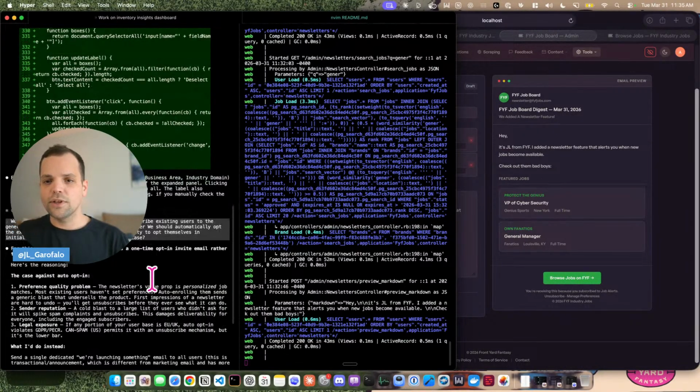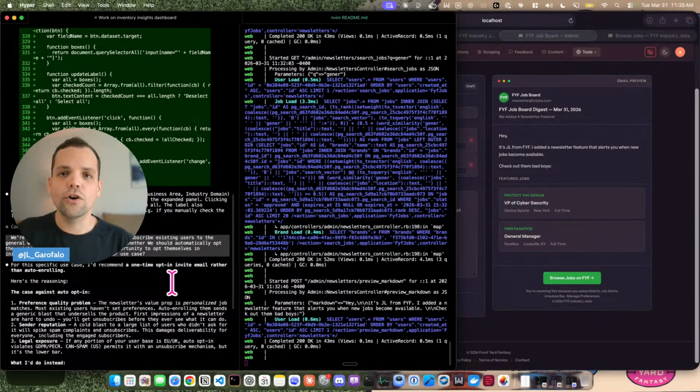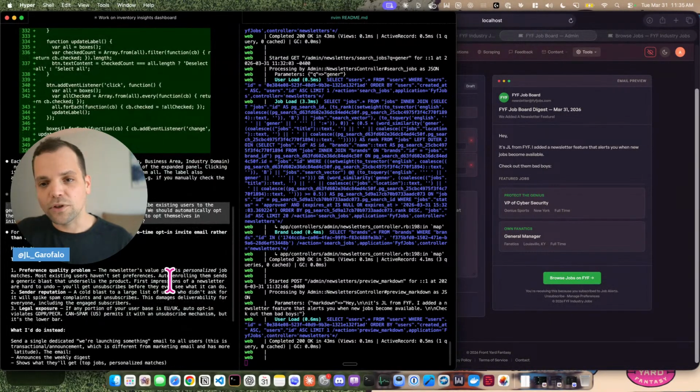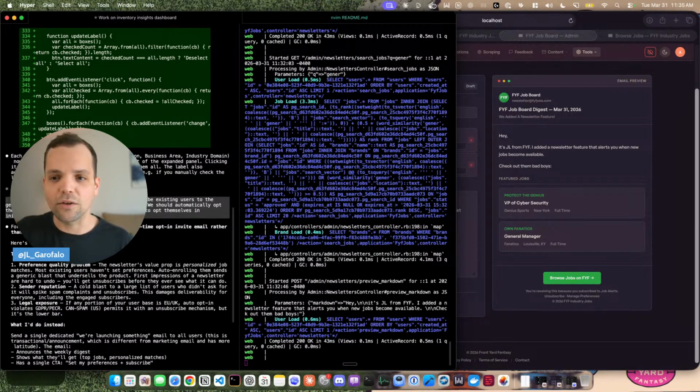Okay, so this says, for this specific use case, I'd recommend a one-time opt-in invite email rather than auto-enrolling. The case against auto-opt-in: preference quality problem. The newsletter's value prop is personalized job matches. Most existing users haven't set preferences. Auto-enrolling them sends a general blast that undersells the product. Dang, that's pretty good. First impressions of a newsletter are hard to undo, so you'll get unsubscribes before they even see what it can do. It's a really good point.